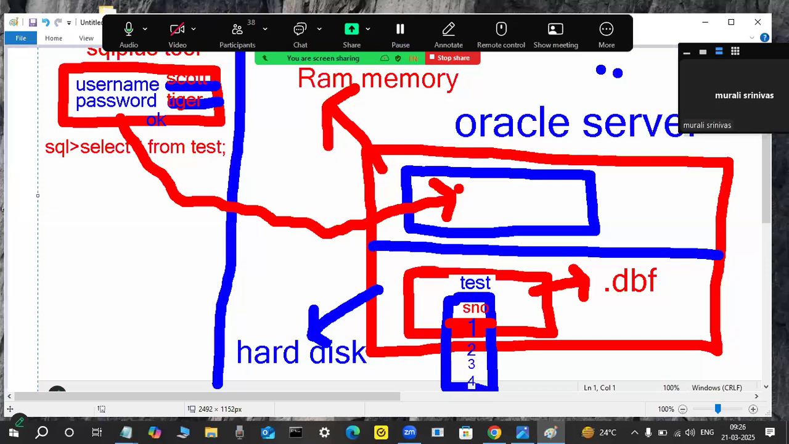In this memory area, is the table available or not available? Very good, not available. Whenever it is not available, control goes from the database buffer cache to where? To the hard disk only. In the hard disk, this table is available.